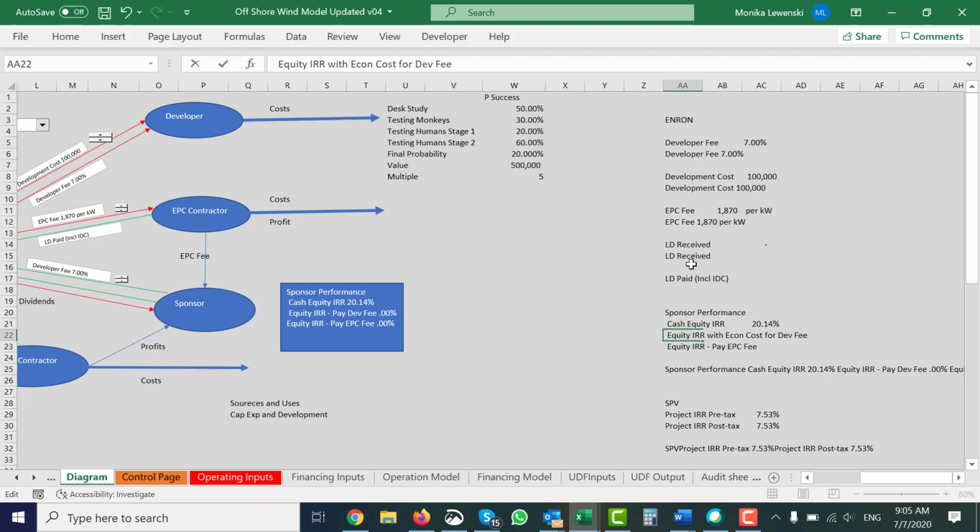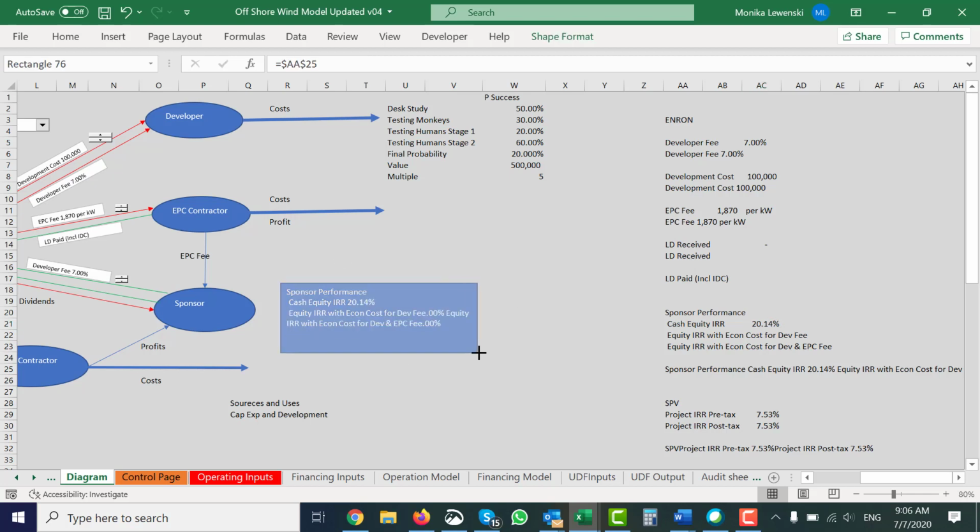And we could do the same thing with economic cost for development and EPC fee. We sit there and we better make a very serious argument that these costs are very real now. I guess this got a little bit long, and I don't care right now because we really have to try to explain it.